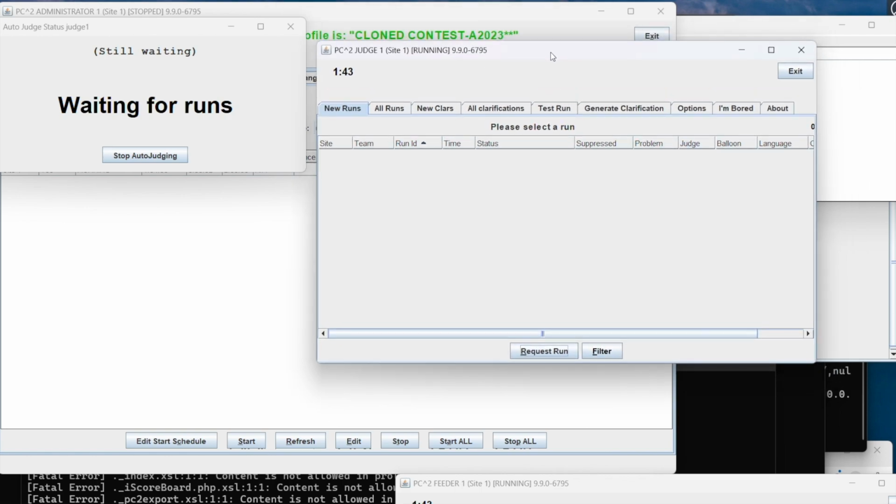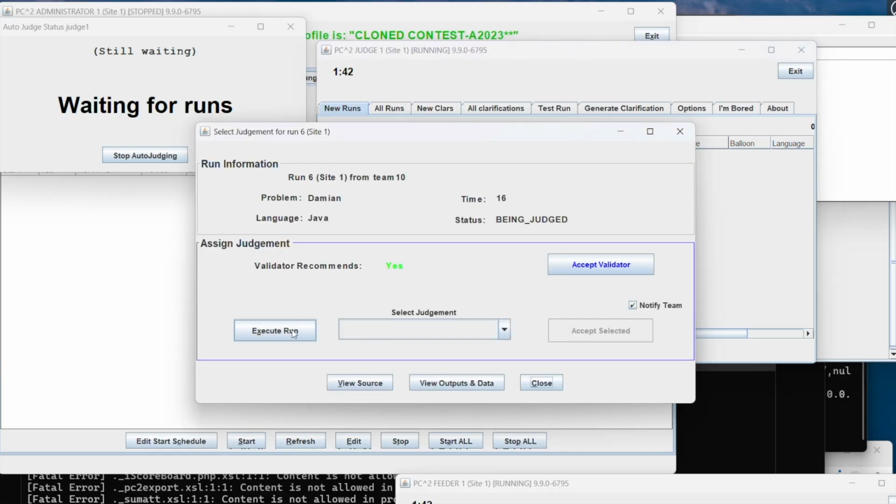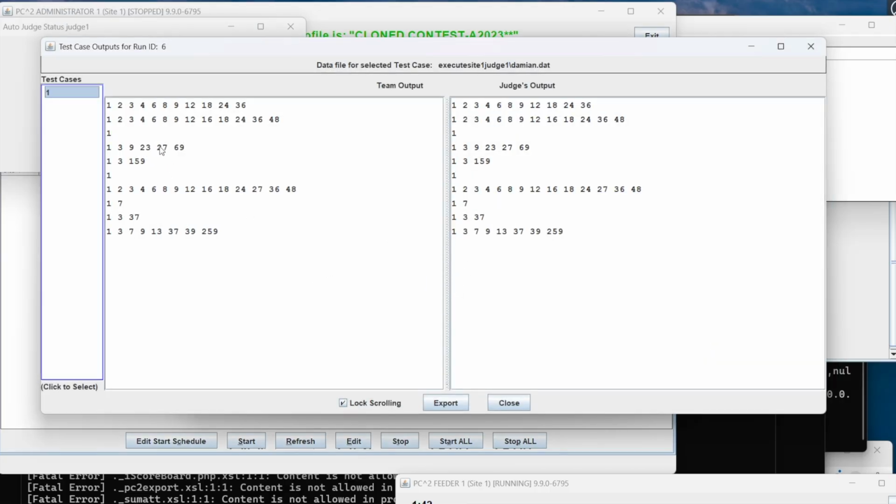Okay, now try. Damien, I would really like to do one where this one automatically does it, doesn't it? Well, that's okay. Request run. Compare the validator. 36, 48, 1. You know what number? 159, 48, 737, 259.